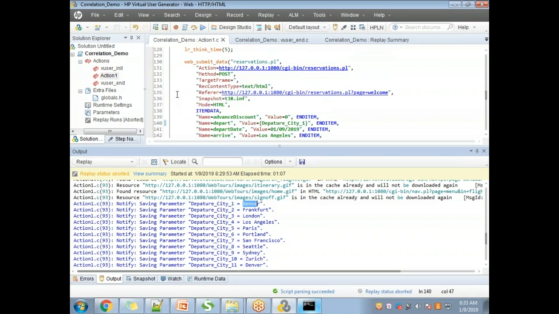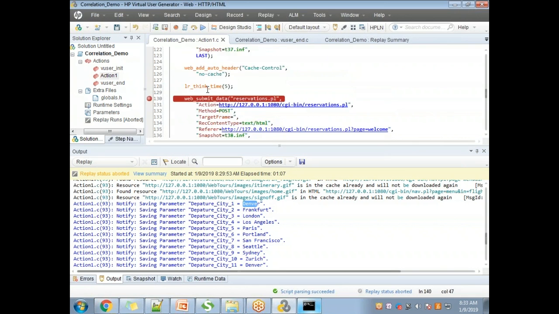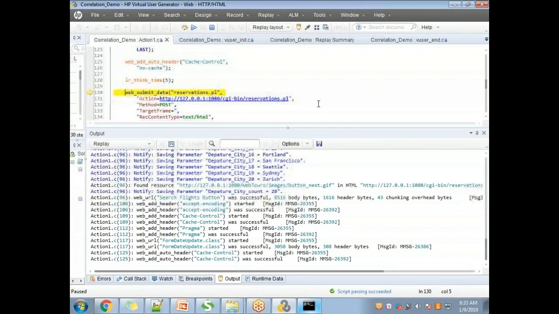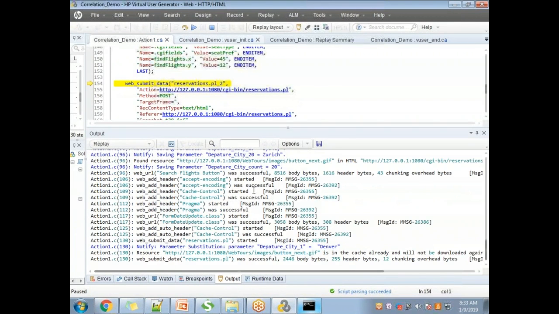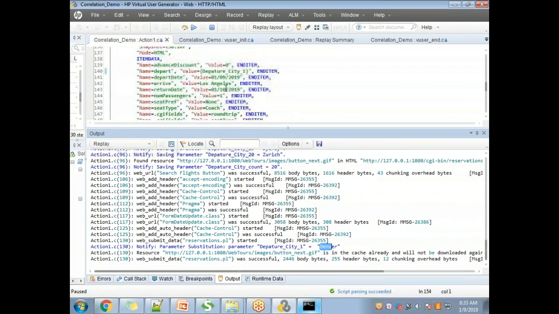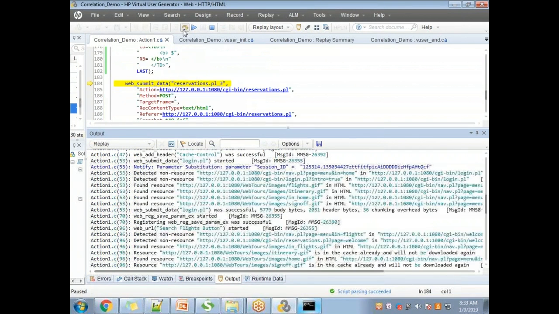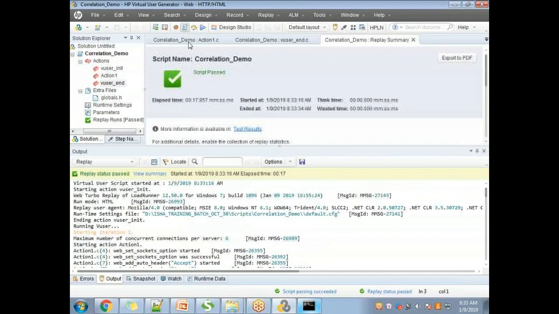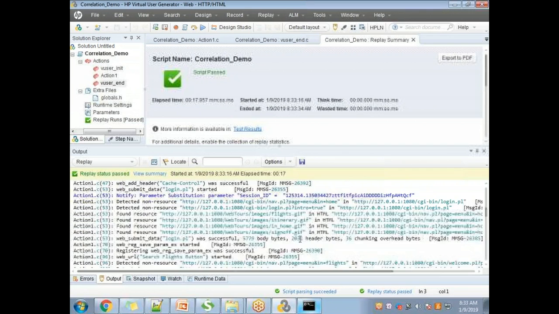Let me see if this works or not, because I myself didn't do this before, so it suddenly came into my mind and I thought, will it work or not? Let me see. Okay, so it has replaced departure city with Denver. It would have booked the ticket from Denver to Los Angeles. Let me see if it is booking the ticket from Denver to Los Angeles.